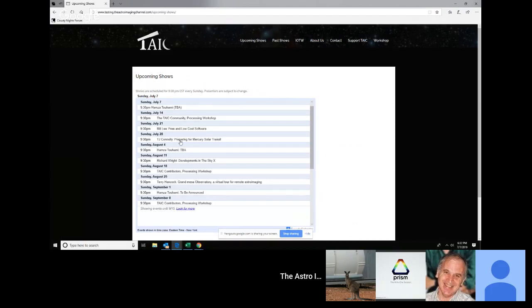Bill Lee's coming up to show us about free and low-cost software, and then TJ Connolly, who's a really good solar imager, is going to tell us about how to get ready for the Mercury solar transit. Hamza's going to be back a couple of more times, and he could probably tell you a little bit about what he's going to be doing in later shows.